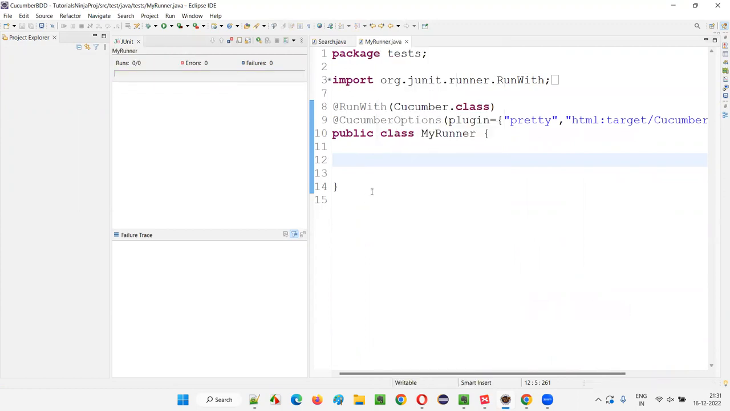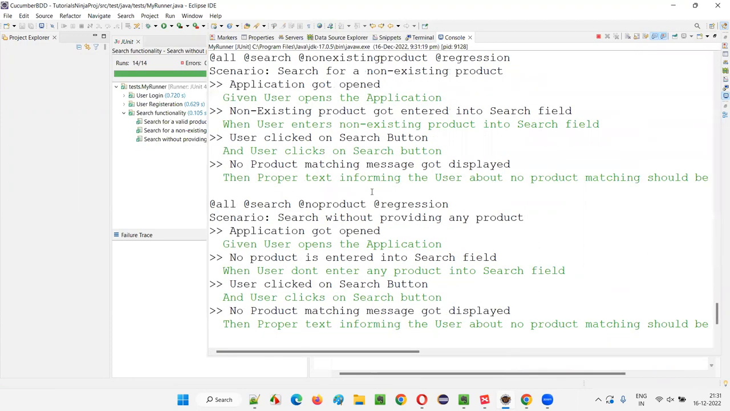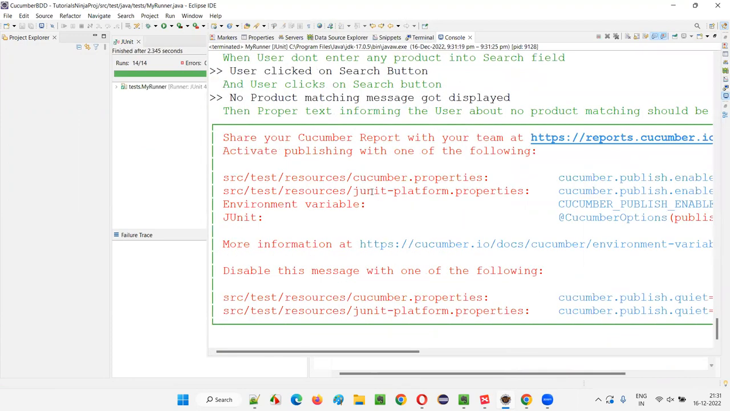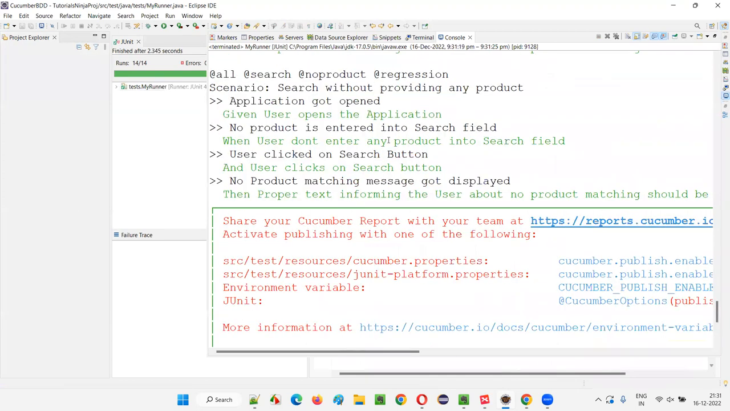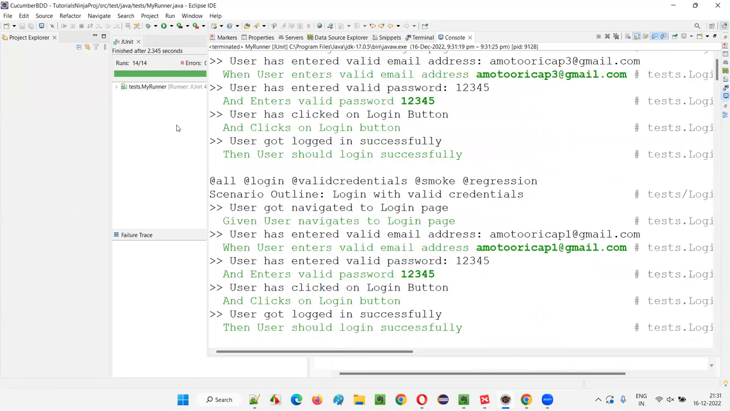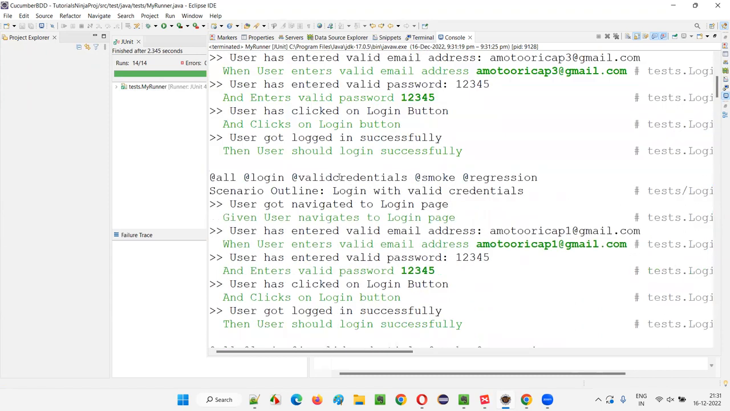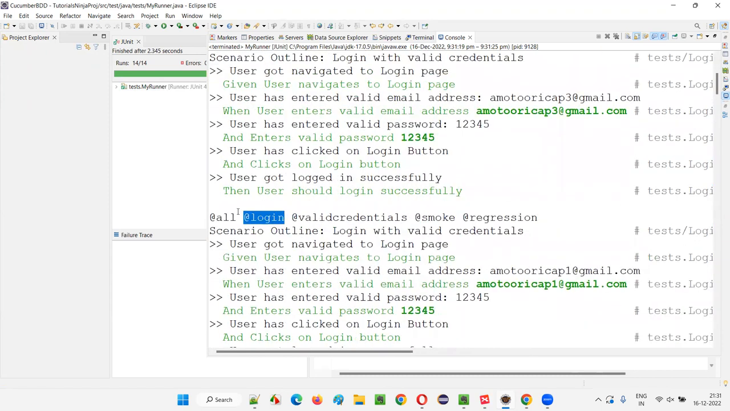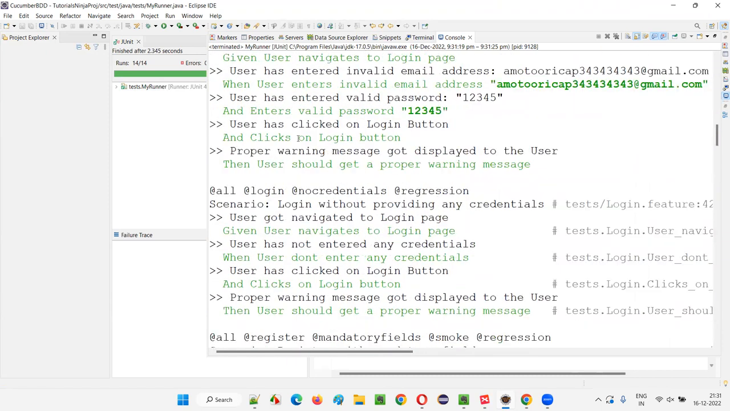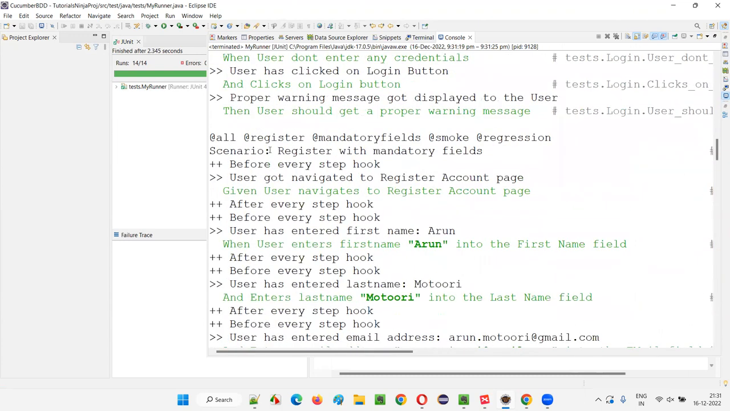This time only for the @register tag scenarios, for each and every step, before step hook will be executed, after step hook will be executed. You see, from the beginning, the plus symbols are not there. For login related stuff, because @register tag is not there for these scenarios, it is not applied. And finally, you come to the register, guys. @register, you see, for the register only, this before step hook and after step hook are running because of the tagged nature. Okay, we are tagging that before step hook and after step hook methods with the @register tag.